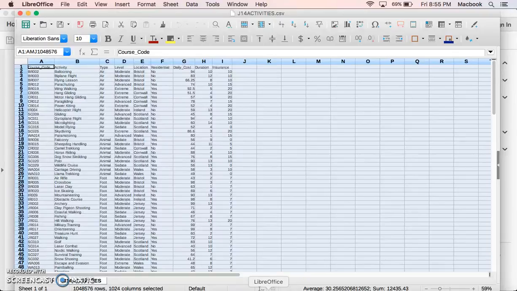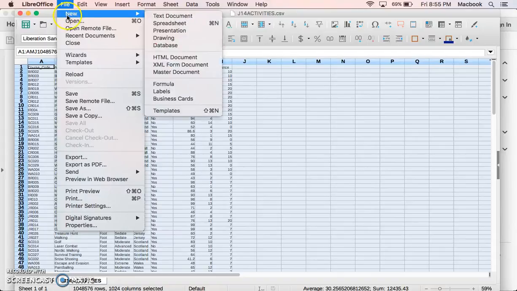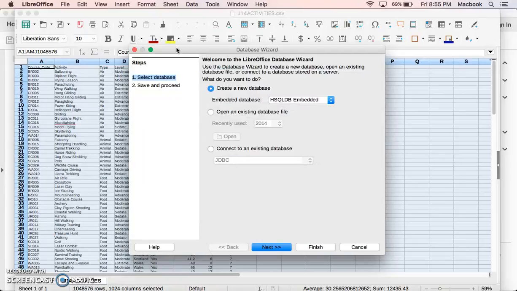Okay, so you've opened that up, copied it all. And you do File, New. So you're creating a new database, and you're going to paste what you've just copied in there. You'll get this database wizard. Just click Finish. That'll be all right. You don't have to worry about any of the stuff.